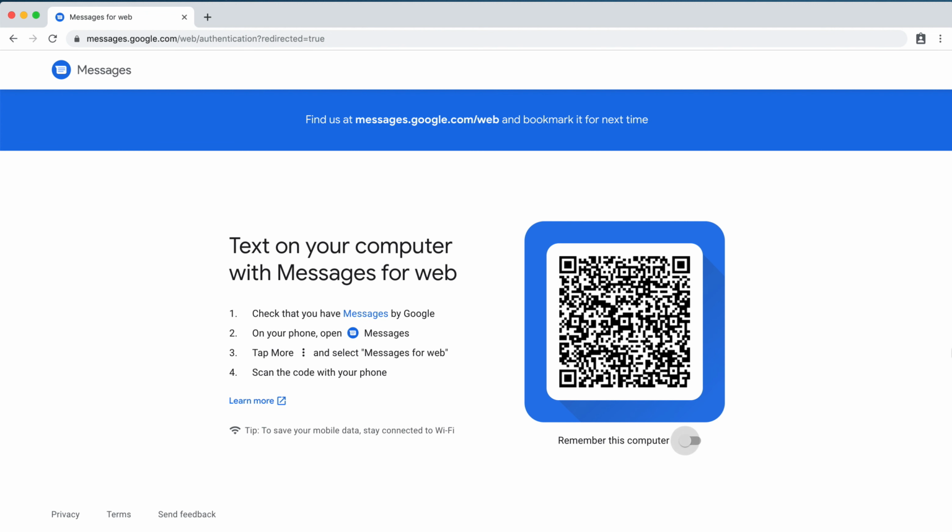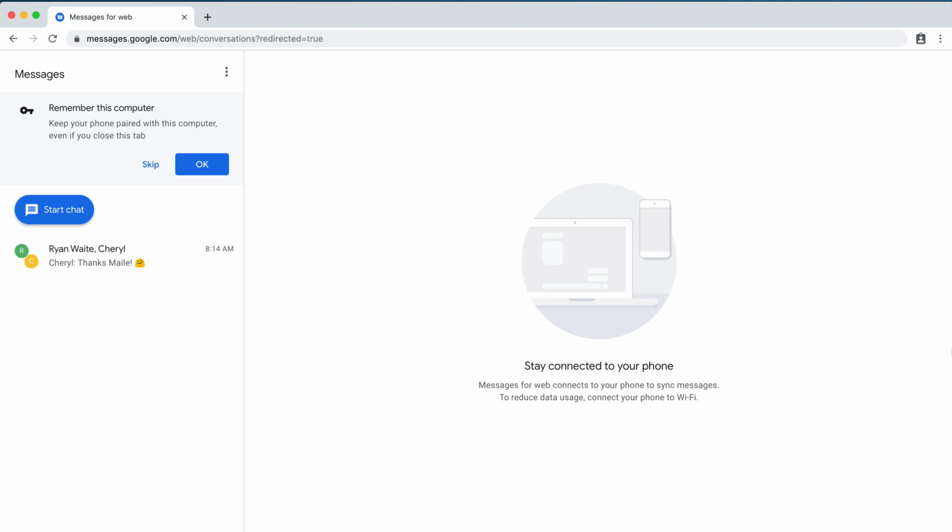Now what you'll have to do is go into your text app, going to click on three dots for the settings, and then there should be an option for messages for web. So we're going to click on that. It will ask you to click on the QR code scanner, and we're going to just hold that up to the computer so it will scan that.